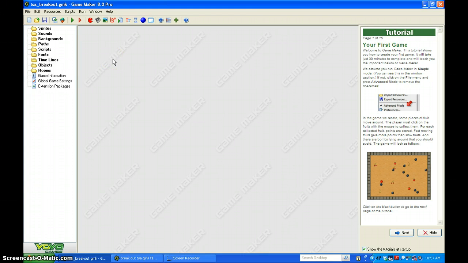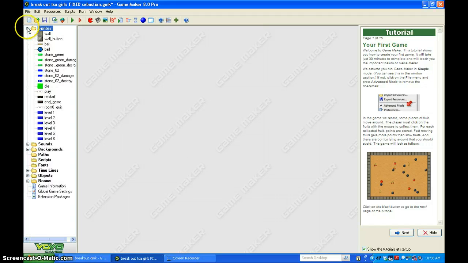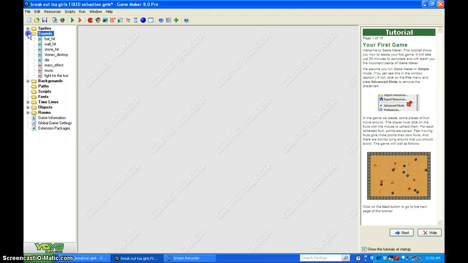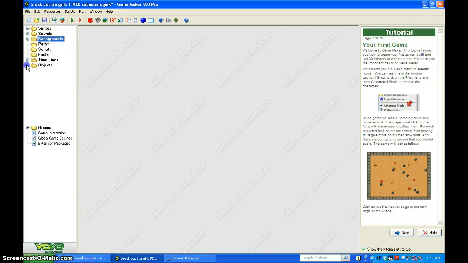Okay. Now, before we even get started, I'm going to show you what we're going to be making. We're going to make a breakout game. This is one I've been working on for TSA. Very simple game, but you wouldn't believe how many hours I spent trying to make it work correctly. So this is the game screen. As you can see, we have our sprites, sounds, different backgrounds, our objects, and then we have our rooms.